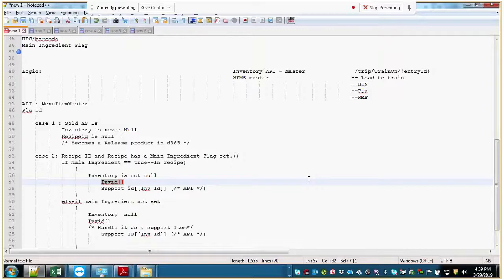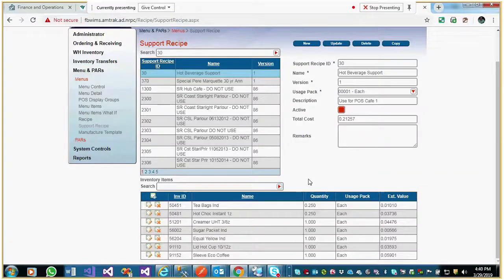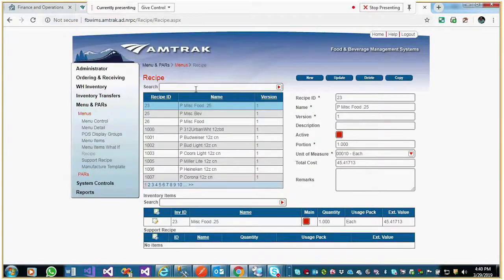So, Rafael, will there not be a case where we have an inventory ID repeated in a support ID, the same inventory ID? I would doubt that, but I need to double check. But looking at your data structure, I think that will be possible. Whether we do it or not, that's a separate question. Okay, then you're saying like this, right?